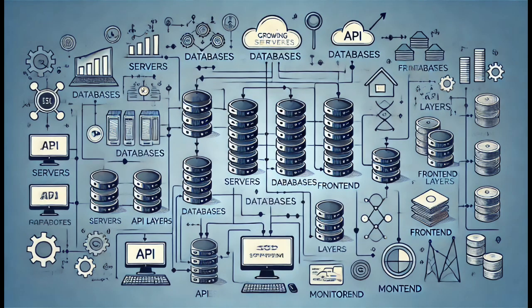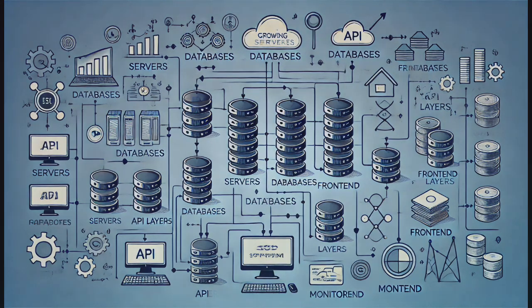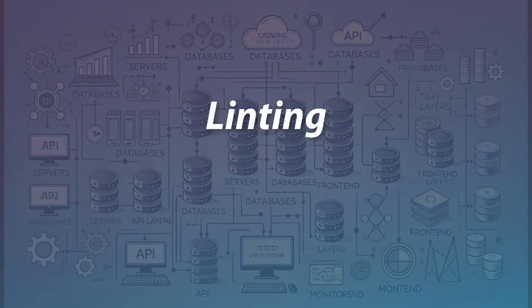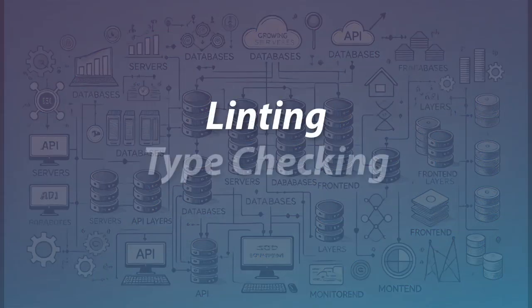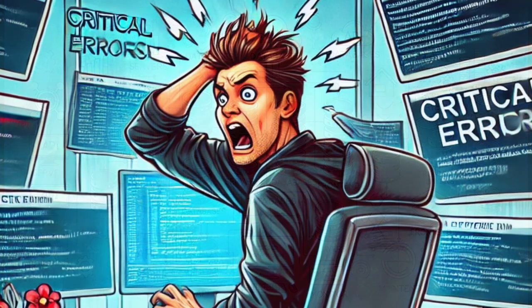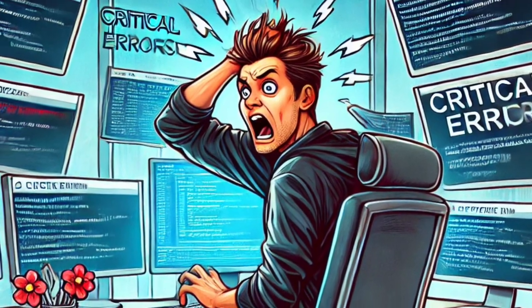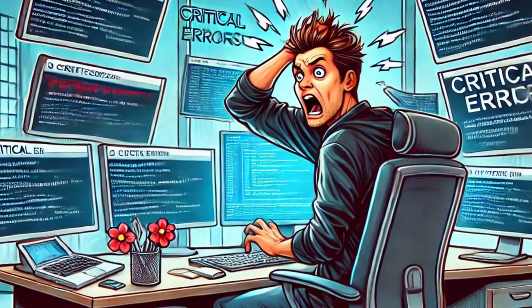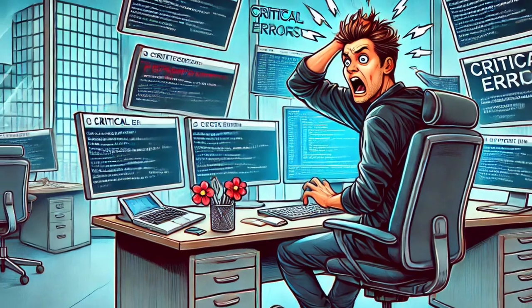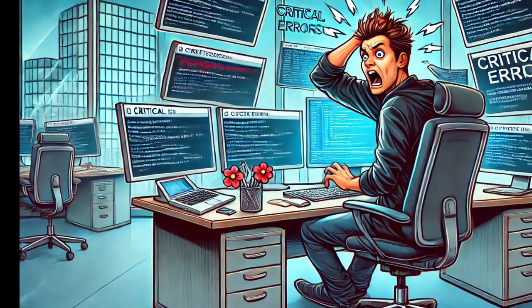As our application grows in complexity, we need to make sure we're writing code that is not only functional, but also maintainable and reliable. This is where linting and type checking come into play. While Python's dynamic nature is one of its greatest strengths, it can also lead to subtle bugs that might only surface at runtime. For a production application, especially one handling asynchronous operations, we want to catch as many potential issues as possible before our code even runs.